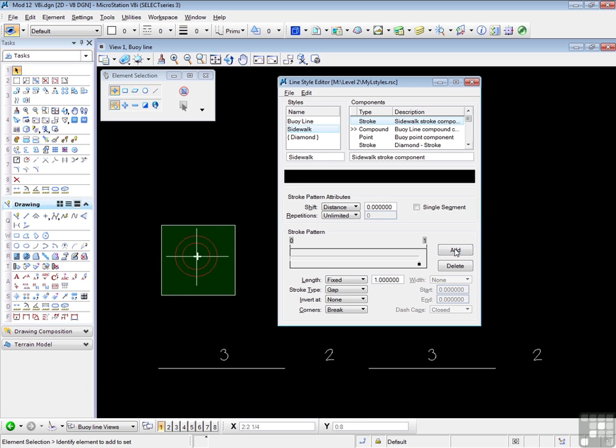So I'm going to add. The component is highlighted, of course. It's slightly indented in the view. It's going to be fixed. That's fine. It's going to be a dash. And the length of it, I'm going to leave at 1 unit. So that's 1 master unit, in this case, 1 foot. Now, I have my dash line in place, and that's all I really need at this point, as you'll see.